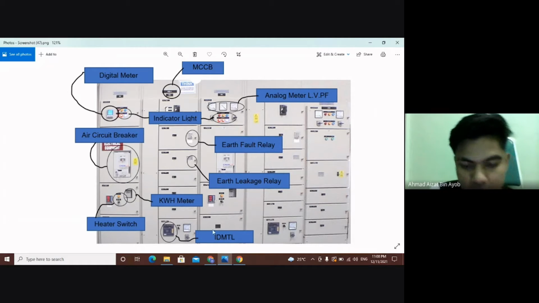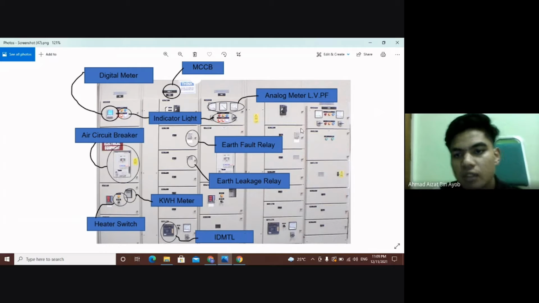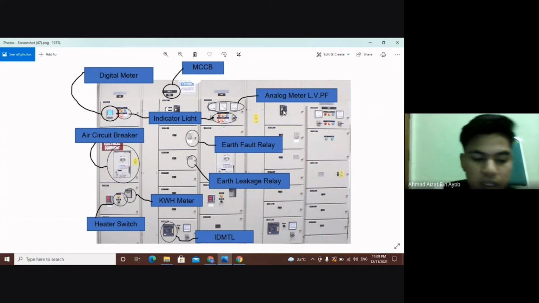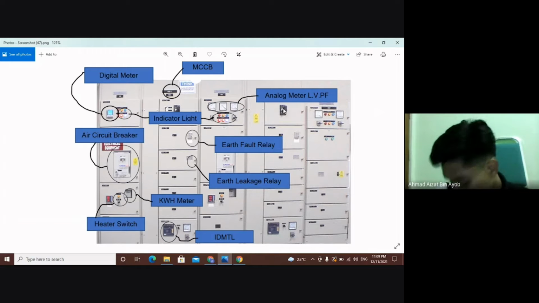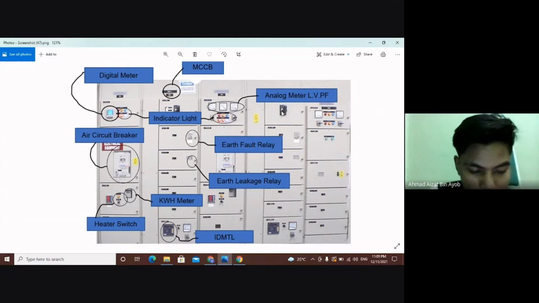And this one is IDMTL. IDMTL stand for molded case circuit breaker. This provide protection against overload. And this one is analog low voltage power factor. Okay, the function for power factor is to measure the power factor of transmission system.